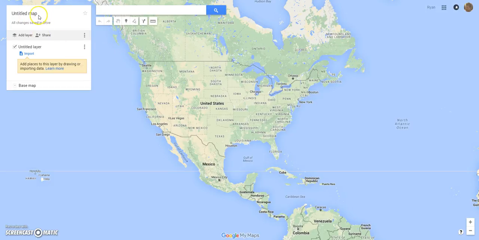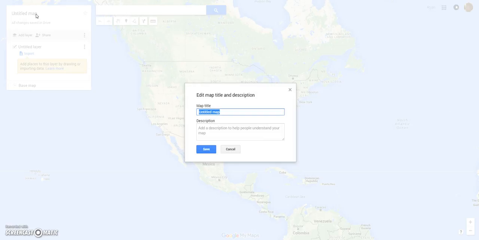So the first thing we want to do is correctly name our map, and we're going to start by doing our last name, comma, first name. Then we're going to put the title of the map. In this case, it is the development of Islam. But if you're watching this later on in the year, it's probably not that, so you should ask your neighbor. Okay, hitting save.